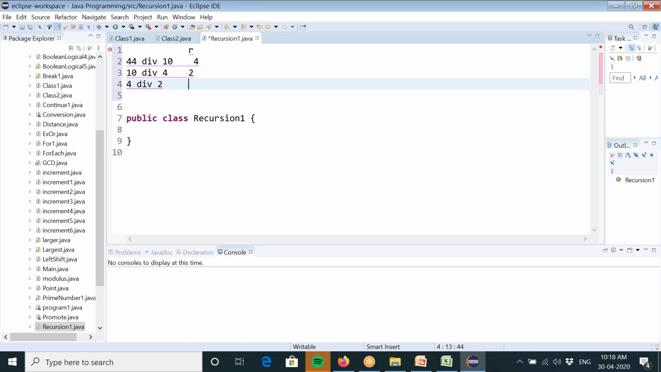This time we'll get the 0. So this condition is our base condition. So when will we stop performing this division process? When the remainder evaluates to 0. So this is the base criterion or base condition.